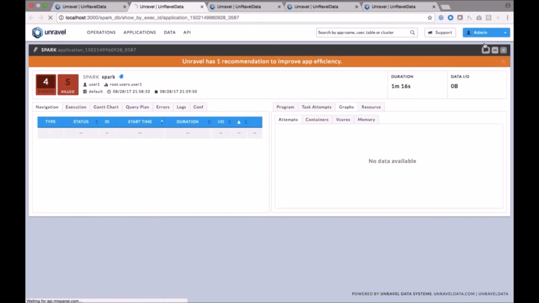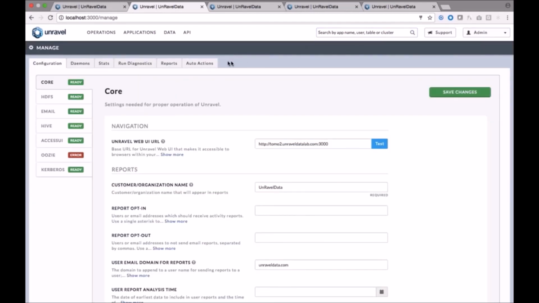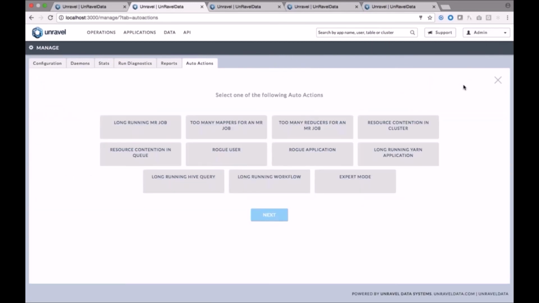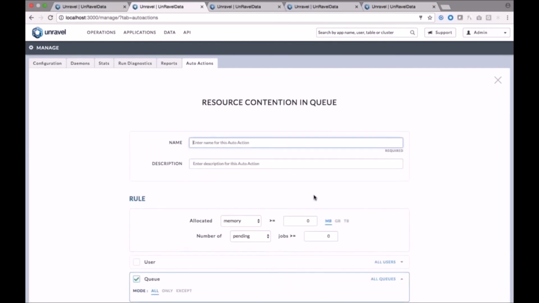So let's see how Unravel does this automation. Unravel has this feature called auto actions, which is created by administrators of the cluster. So you can go to this manage view, auto actions, and add new auto actions in the cluster. So there's a rich set of auto actions that can be created. So what are auto actions? Auto actions are policies that can be created and enforced by Unravel to protect SLAs, to enforce best practices, to do cost optimization. In this specific case, the auto action that protected the SLA is a resource contention and queue auto action. And how does that look?